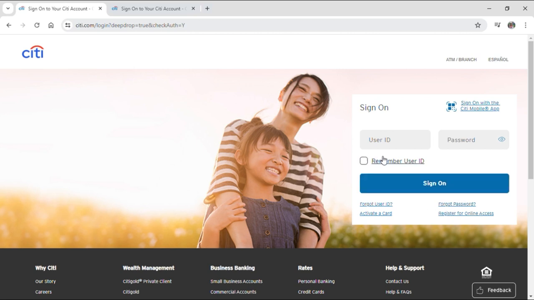Here's a remember user ID box as well. You can tick this box if you are using a private computer, but I would not recommend you doing so on a public computer. After inputting your user ID and password, just tap on sign in and then you'll be signed in into your bank account. And that's how you can sign in into your Citi Bank account.